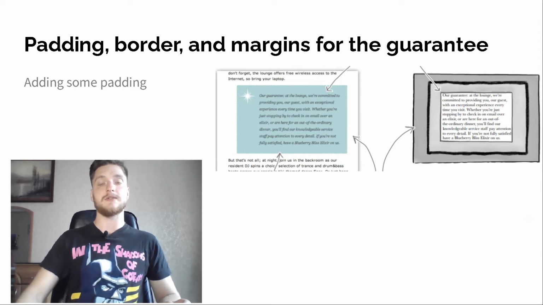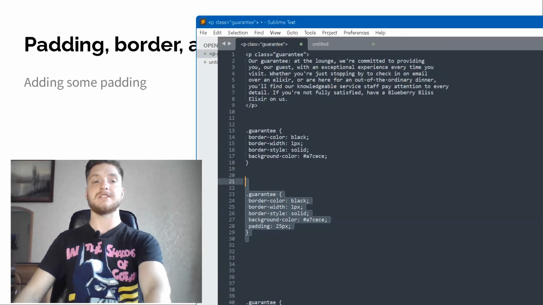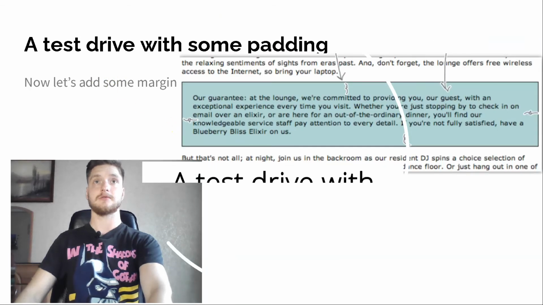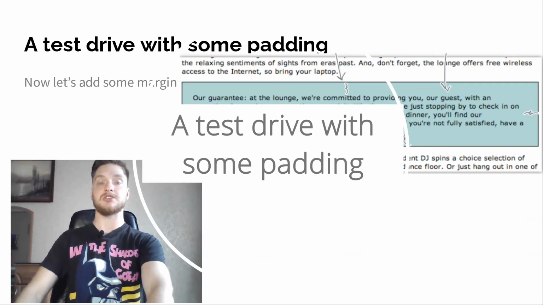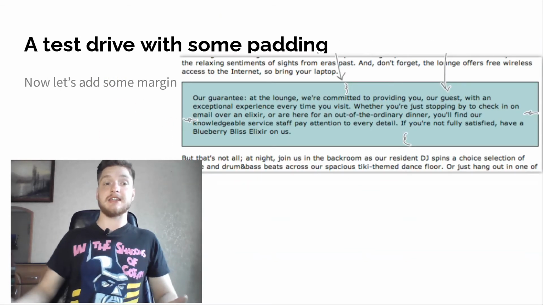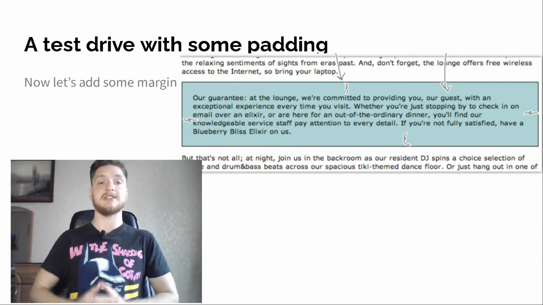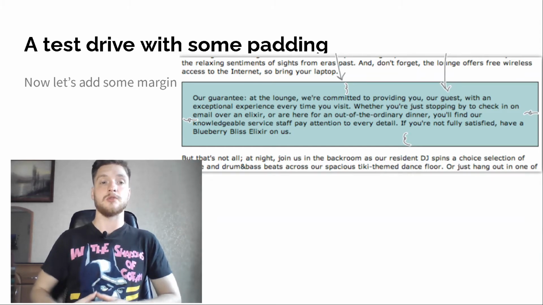We're adding 25 pixels of padding to all sides of the content: top, right, bottom and left. Test drive with some padding. When you reload the page in your browser, you'll notice that the text in the guarantee paragraph has a little more breathing room on the sides now. There is some space between the text and the border, and it's much easier to read.